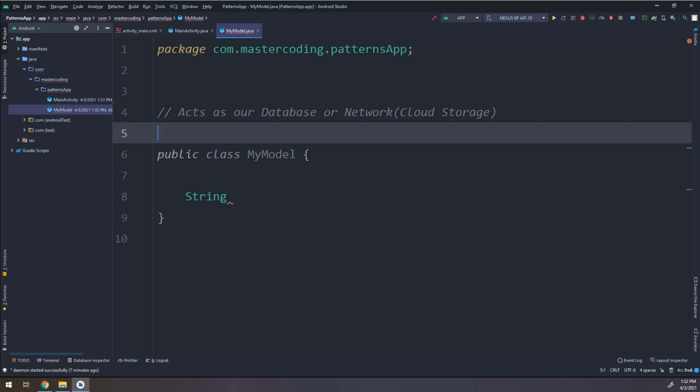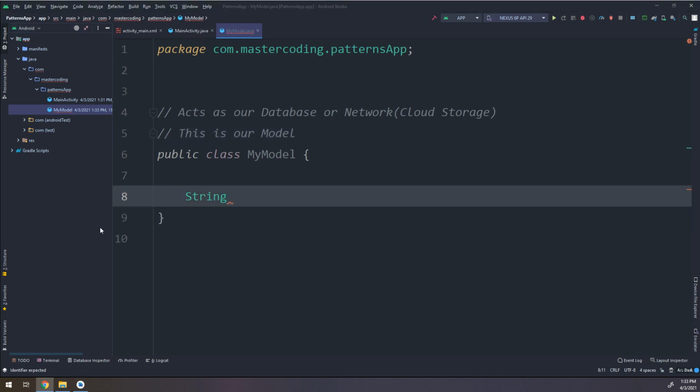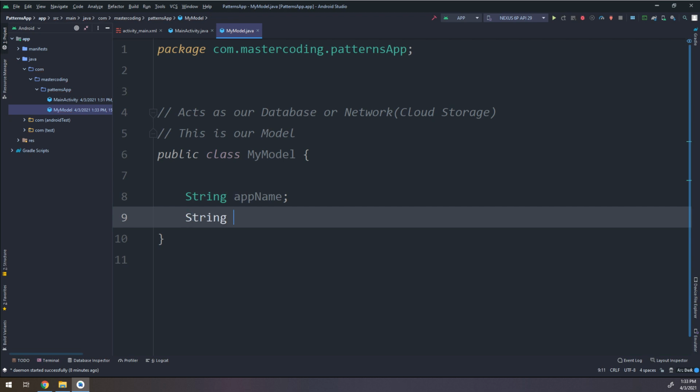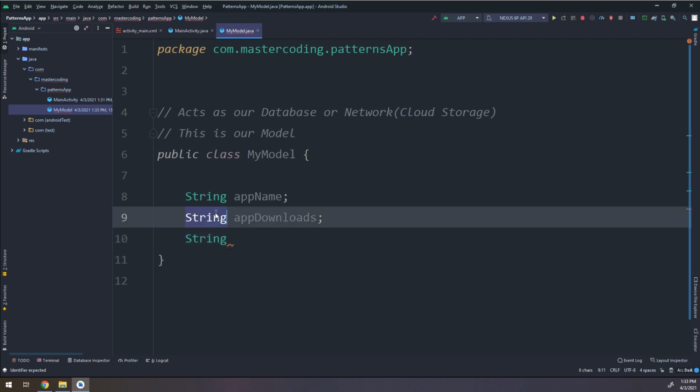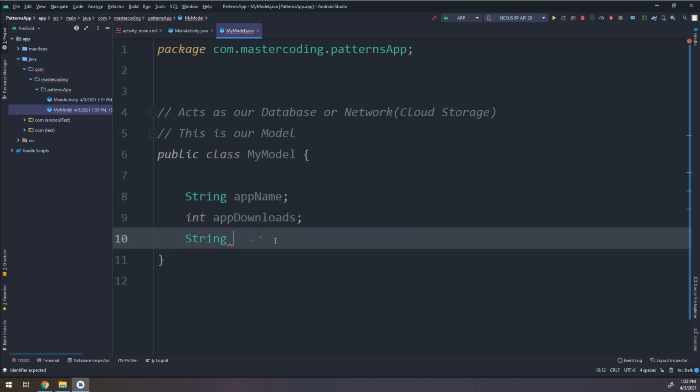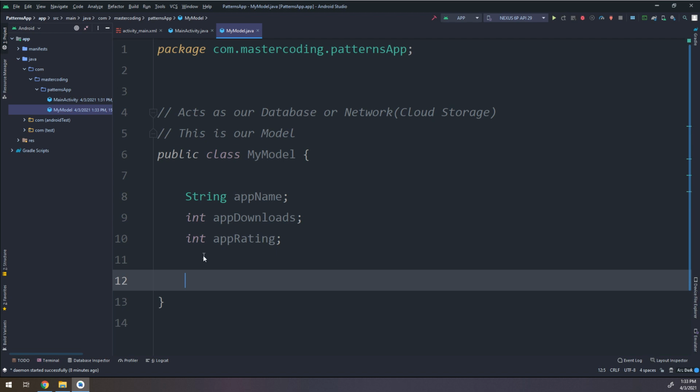So we have learned before how to use it using Retrofit. But as I told you, the concept of this app is to understand the MVC pattern. I will consider my database to be a class, and it is a model, and I will create it very, very basically by using the constructor and object creation, and it's very simple. My model will get 2 ints and 1 string. The first is a string, the app name, the second is an int, app downloads, and the third is an int, app rating. I will create the getters and setters and then create the constructor.